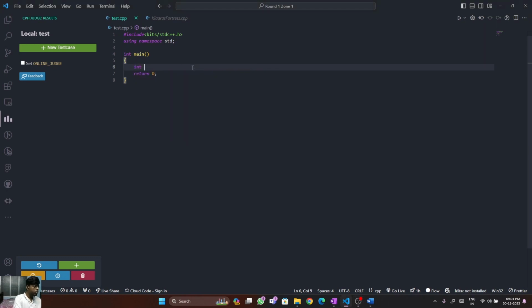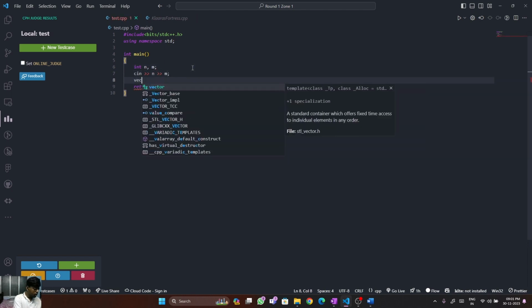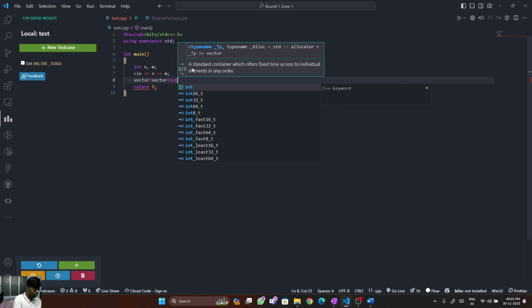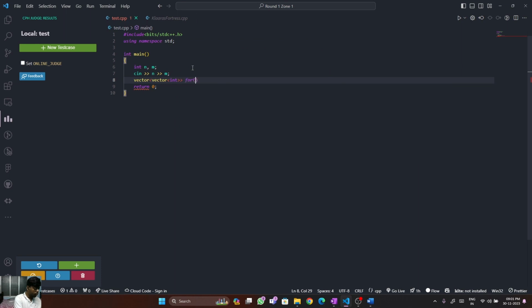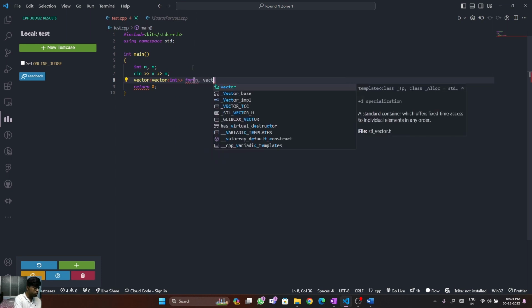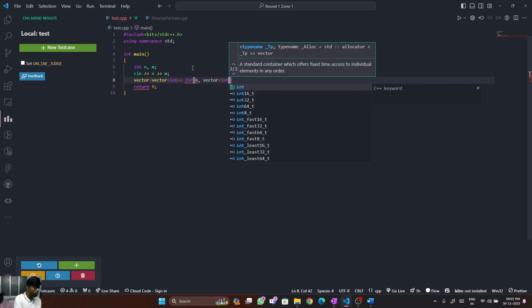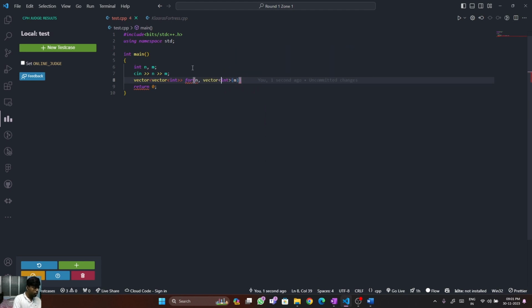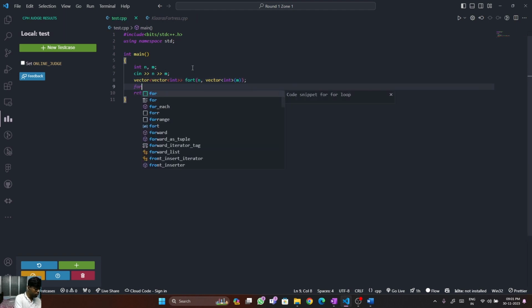Okay, so let's declare the size of the matrix first. Cin n, m. There will be a vector of vector, fortress, of size n cross n. Okay, this should be fortress. Let's take the input.